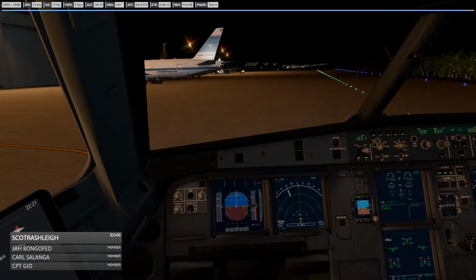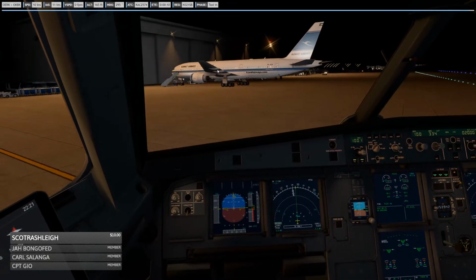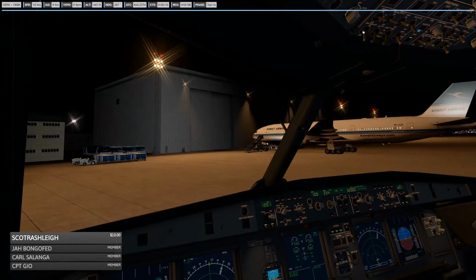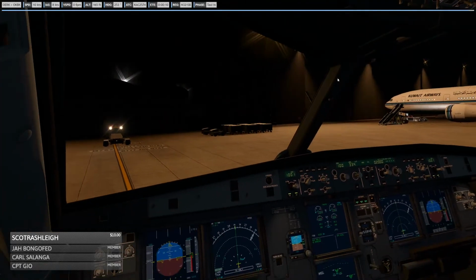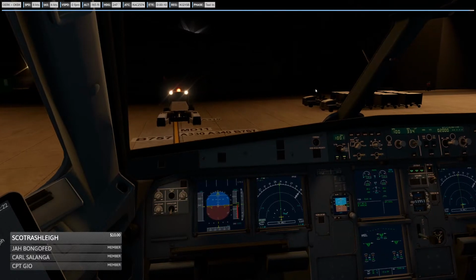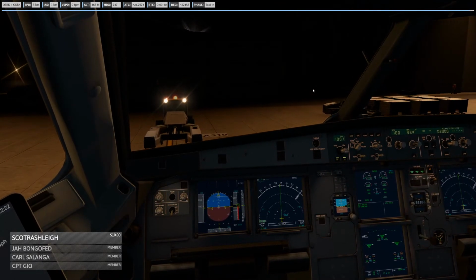Good morning, 108 established ILS 16 final. We better not blind that guy there. Coming to continue approach runway 16, 108.